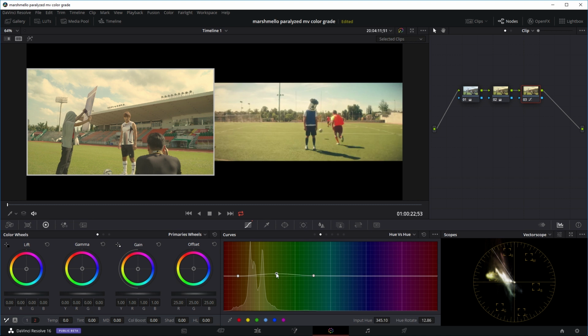So I'm going to pull this towards yellow a bit. You can see I just pull it until it matches with each other like that, and maybe just pull the saturation down slightly.